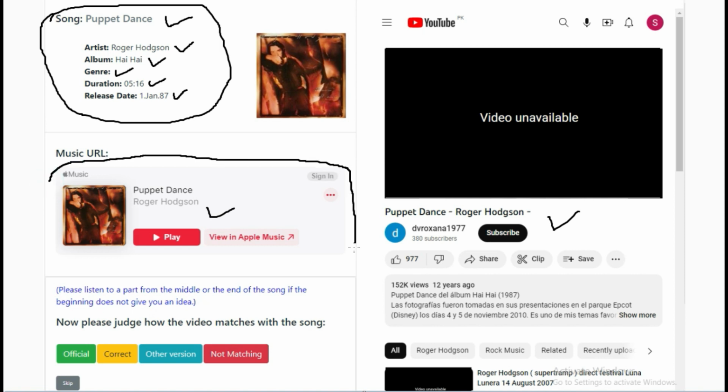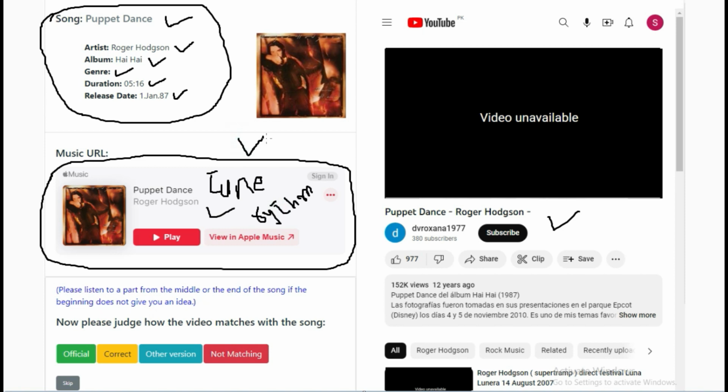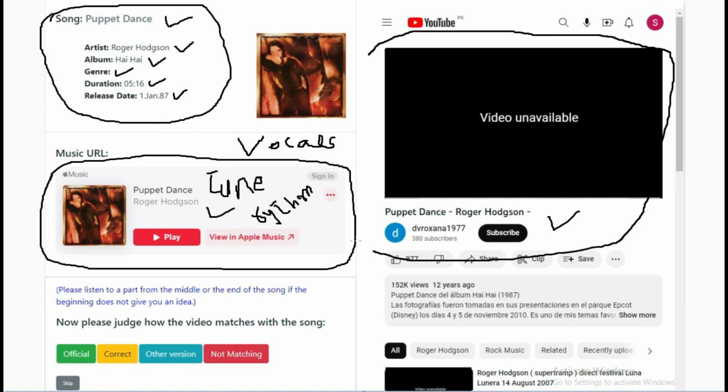This is the audio song. It is very necessary for you to listen to this song in order to make a correct judgment. Listening to the song will help you to familiarize with the tune, rhythm, vocals, etc. After listening to the audio song, listen to the right video song and compare them. The first step you should take is to check whether these 2 songs match each other or not. Now let's understand when to choose official, correct, other version and not matching option.